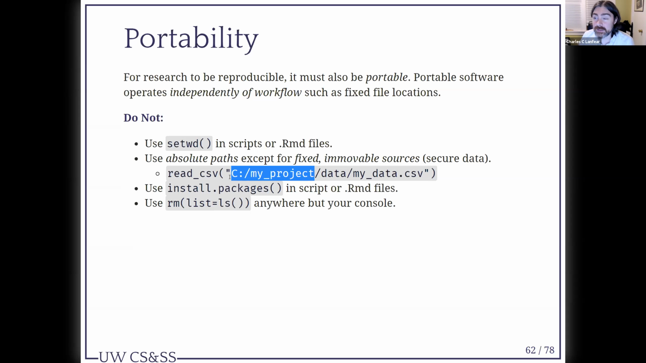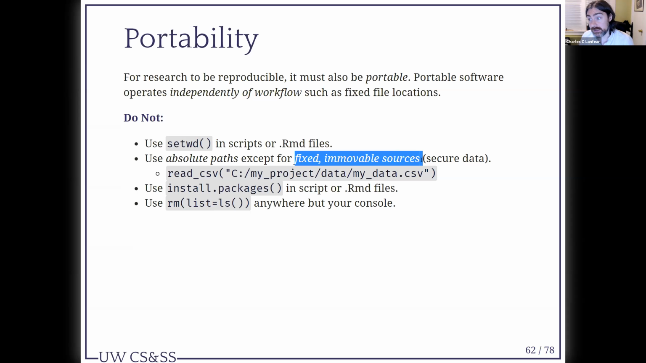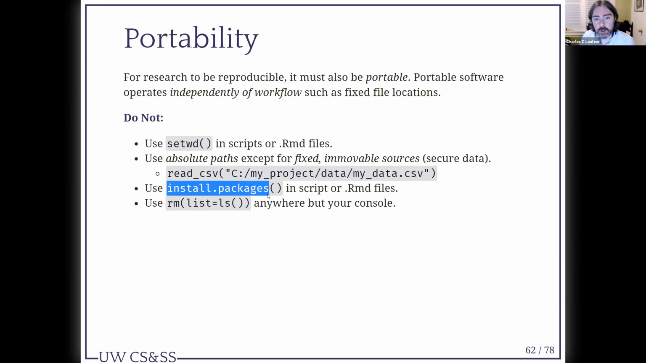The exception to this is if you have data on fixed immovable sources like secure data on a secure data drive, then it's fine to refer to it because that person's going to have it on some weird spot too. Never use install.packages in a script or an RMD file because that would make modifications to the person's computer and not just the project. And also don't use rm(list = ls()) anywhere but your console because that wipes other people's loaded files, okay? Don't do any of this stuff.